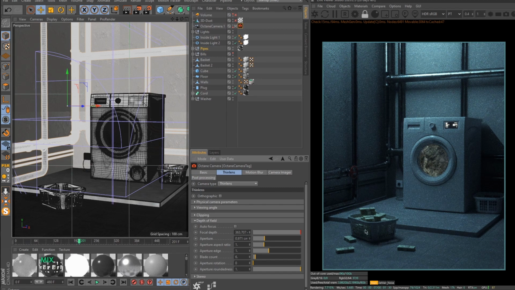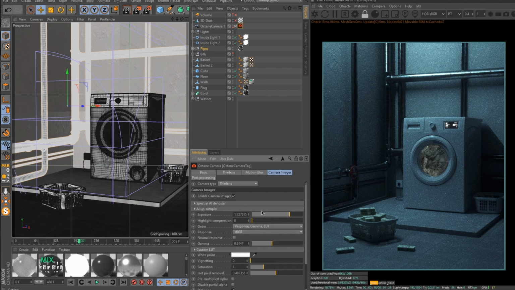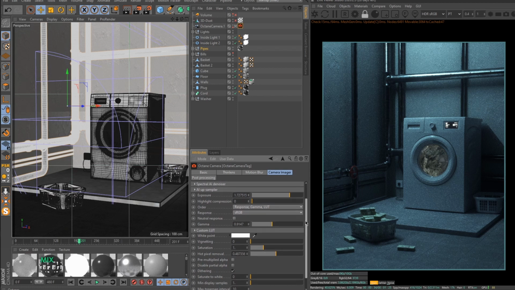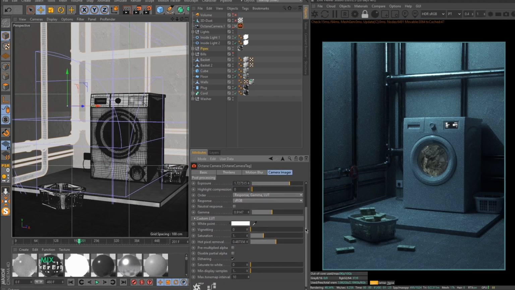We can focus on bills or on the actual image here in the drum. Other than that, I added a bit of exposure. Here I actually wanted a more contrasting look, mainly because we are adding a fog. If we don't lower the gamma, it would be super foggy, and we will lose the contrast we actually need.